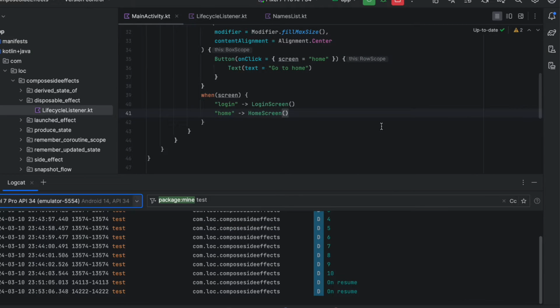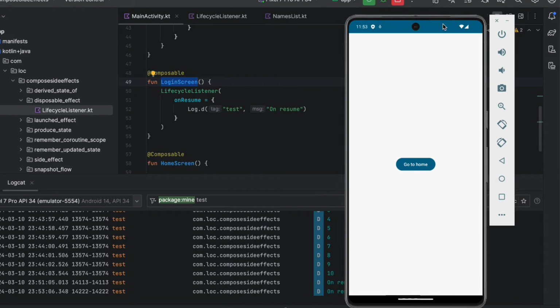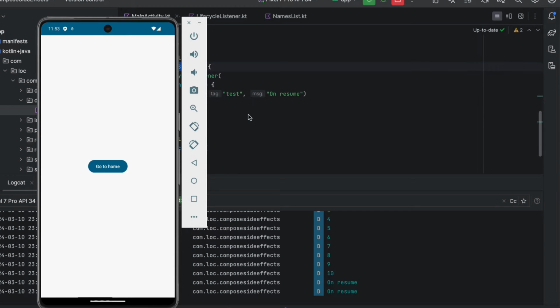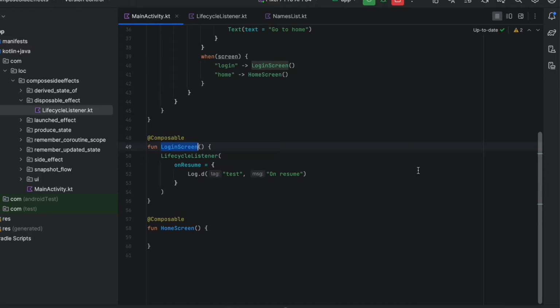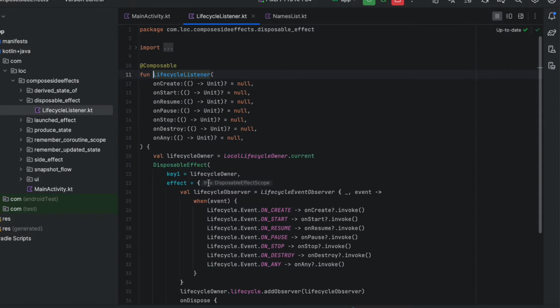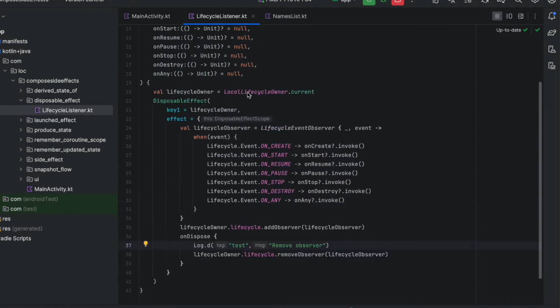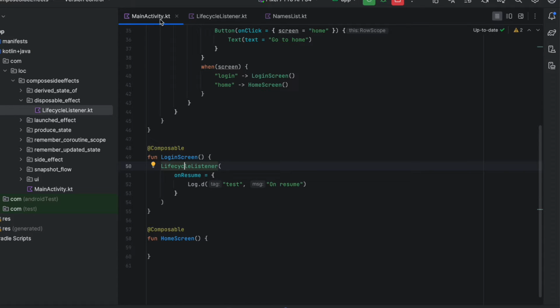Okay, so now we are on resume and we are inside the login screen. Now, when we click on the button, what we expect is to see remove observer because we're just gonna destroy the login screen. Let's see. Yup, we got remove observer. So again, let me explain what happened here. When we clicked on that button, this composable function got destroyed. This one as well, which has the listener. So when the listener got destroyed, we basically called onDispose to make our cleanup. And that's what a DisposableEffect does. It just enables you to register or subscribe to an observable object and do your cleanup, like removing the observer.